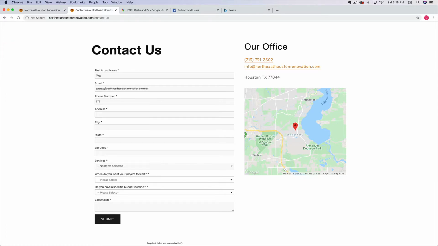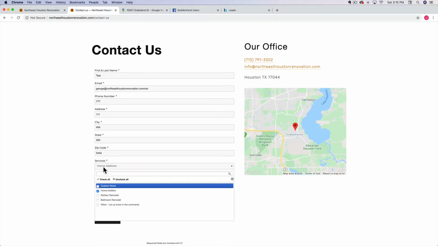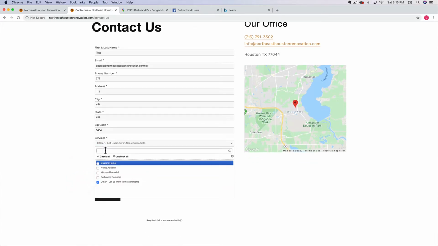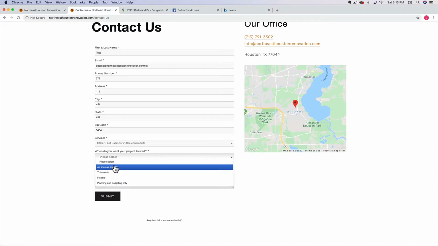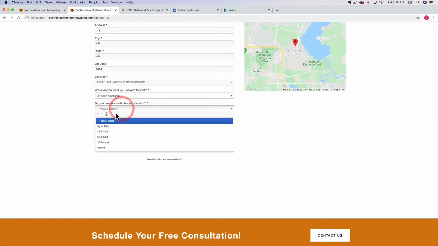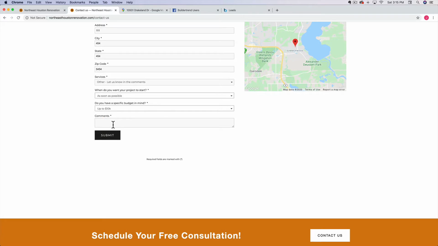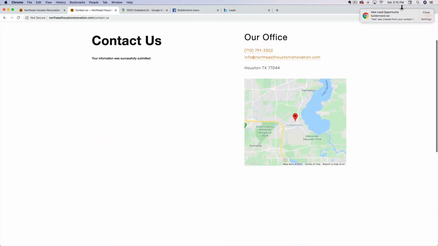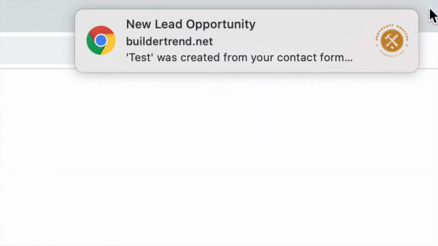Blah, phone number, address, services, home addition. Well, let's do other. Let us know in the comments. When do you want to start? As soon as possible. So I have some options there for the client. Do you have a specific budget in mind? Up to 10K, fence replacement. All right, so I'm gonna hit submit, and that's gone, and immediately you saw that I got a notification here.